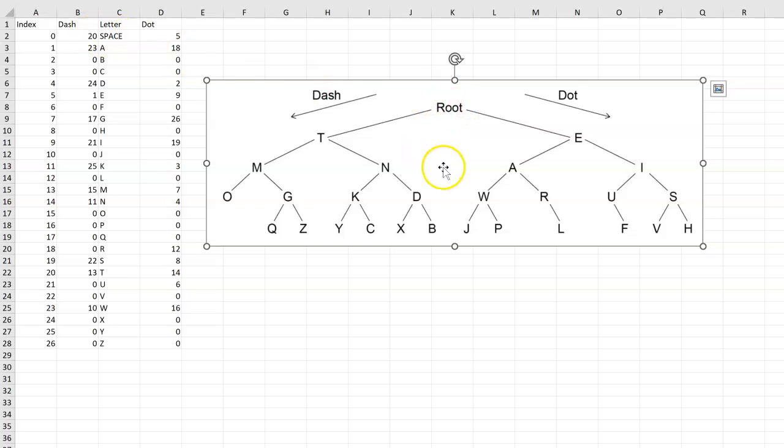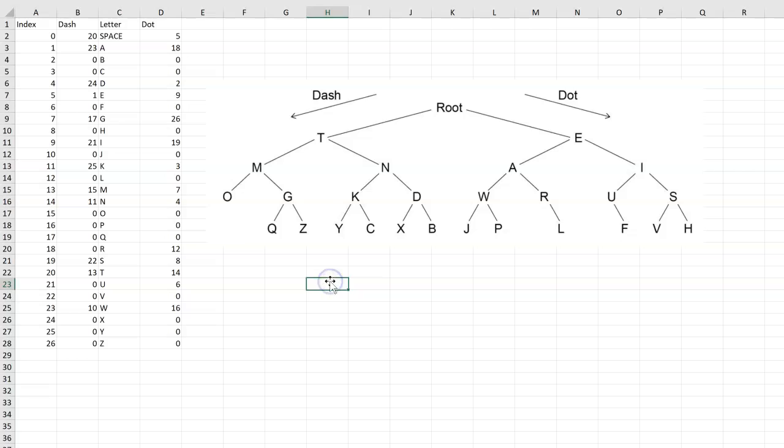So let's start with root. Let's pick a random one, dot dash dot. So we start off at the root, we're expecting it to be dot dash dot, we're expecting it to be R, and we're expecting to go through E and A on the way.